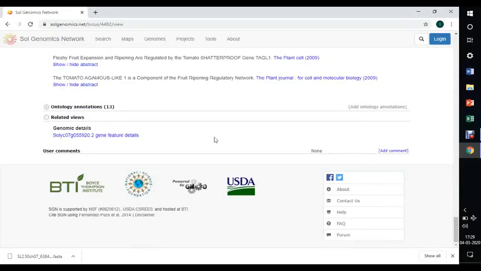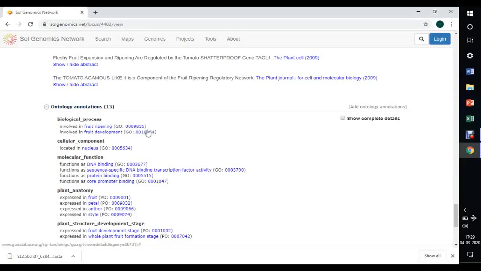Ontology annotations: in which biological process this gene is involved, and cellular component. Being a transcription factor, it is located in the nucleus. Molecular function, and plant anatomy with which this gene is expressed.